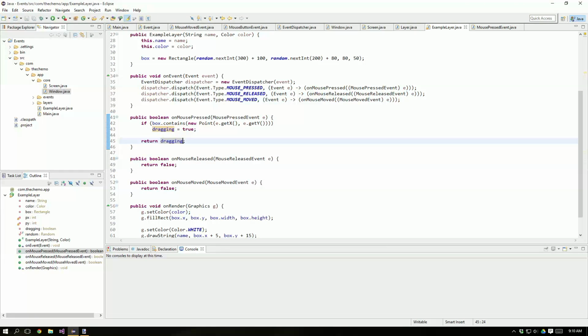Because what that will do is it will mean that if we actually do essentially contain that point, which means that we've clicked on a box and we've started dragging it, we don't want to send the events to layers further down, okay? Otherwise we do. So I'll demonstrate, I'll toggle these things for you guys, and I'll show exactly what's happening.